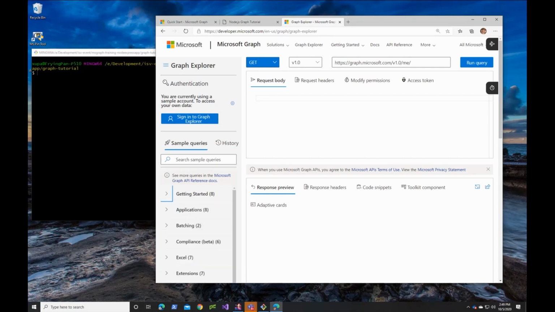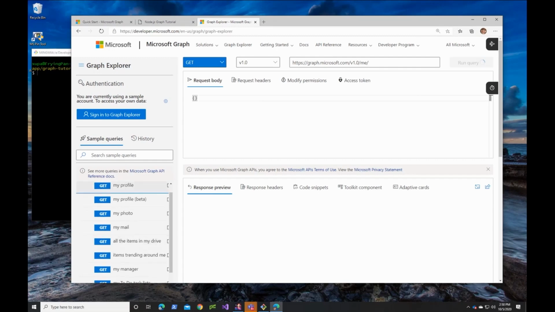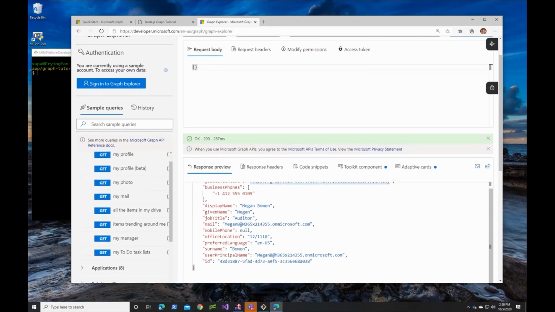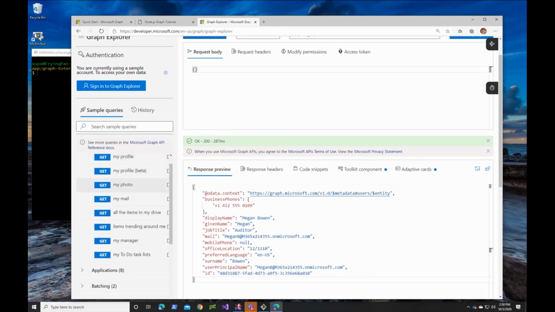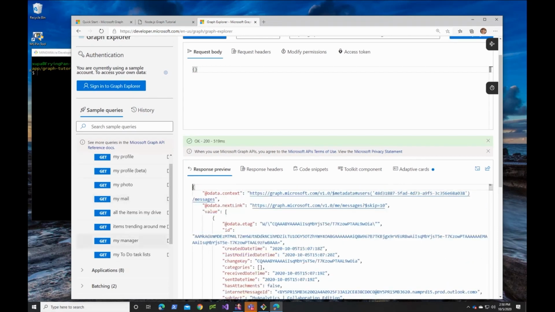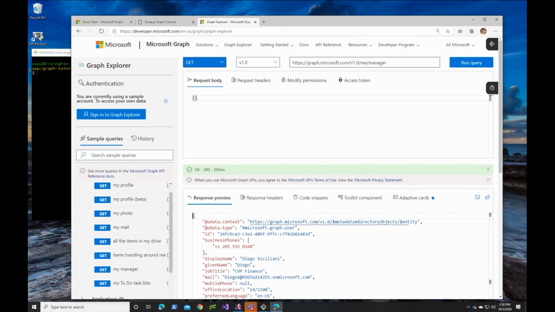And very quickly, this site offers a lot of ready-to-go queries. Under getting started, these are some of the most popular ones, such as get my profile, the default sandbox solutions profile. What you could also do is, like I said, sign into your own tenant and explore the data that way. Some of the popular ones: getting my mail is a really popular one. A lot of people ask, how do I get my manager? And here you can see what the endpoint looks like.